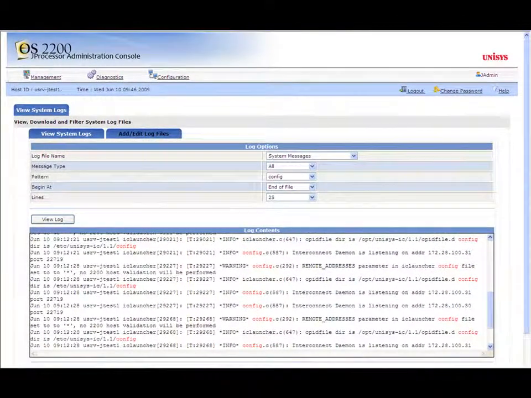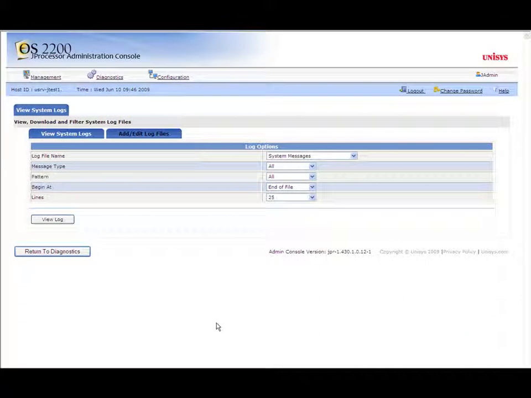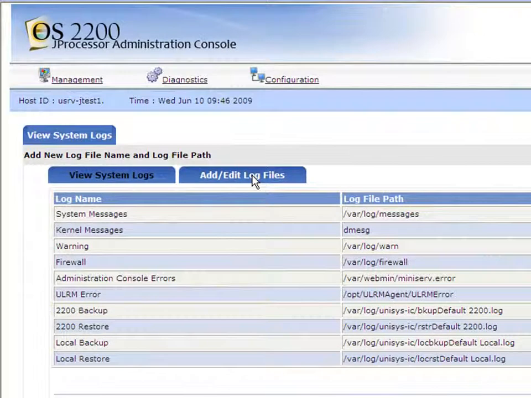You can then navigate the file by Next and Previous. You can download the logs to your PC. The Add Edit Log File tab shows all the logs that can be displayed with this module. You can add a new one if you'd like.